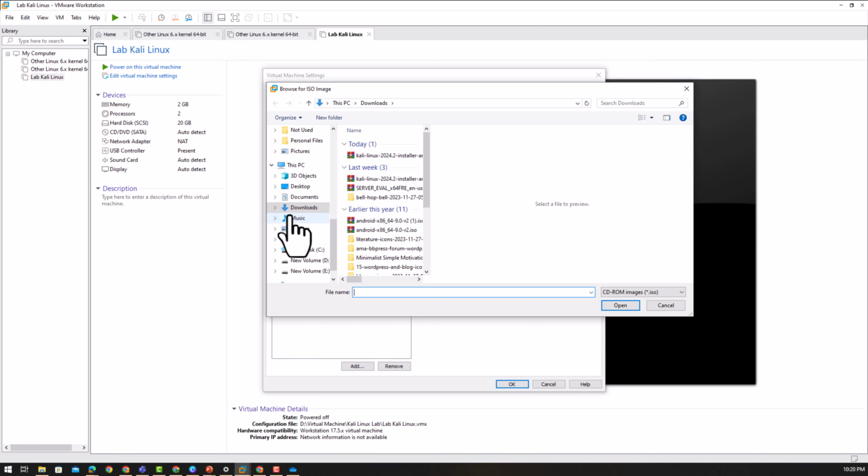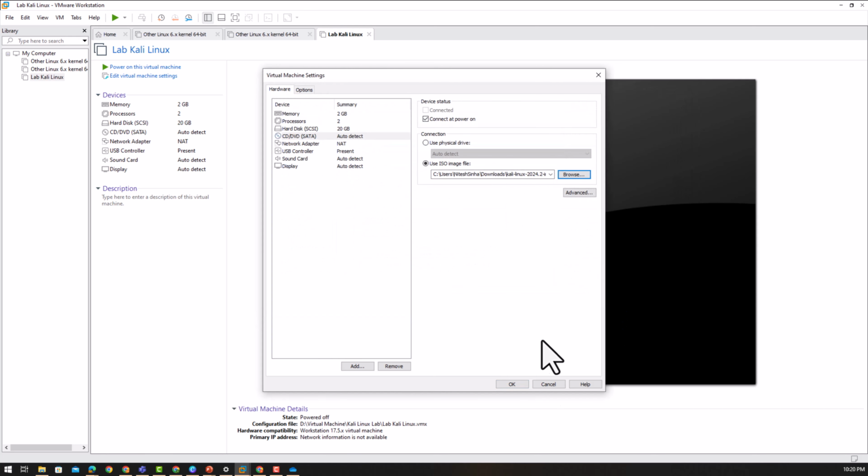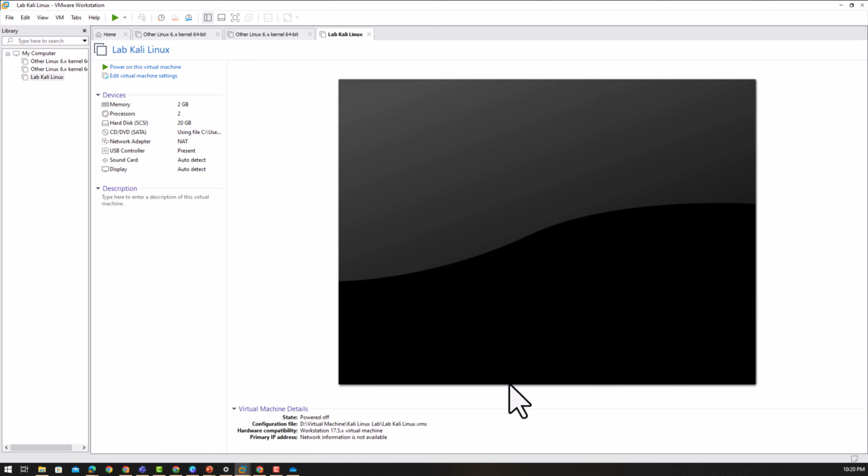Browse it, and you go to your downloads folder, and the Kali Linux ISO that we downloaded is there. Click OK. Now this ISO file is added. Click OK. Now you see in the C drive the ISO file is appearing. If you hover your mouse over it, it will show you the ISO file.